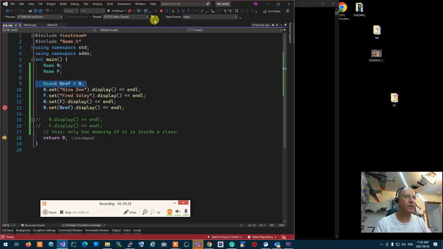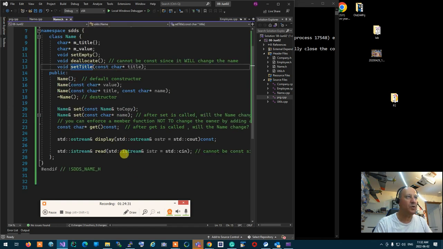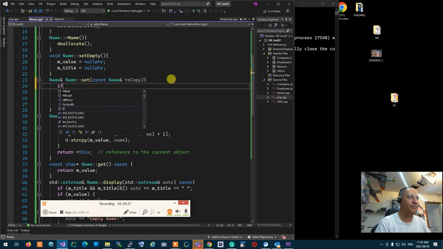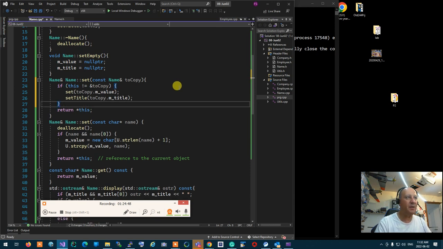So if I do not want mistakes like this to happen, this comes really handy. Why? Take a look. When you are doing a copy, a set that is copying an object to one of its own type, not to make a mistake, you can always come over here in this set and say, if this is not equal to the address of to copy, which means if two variables are at the same address of memory, they are the same. So now if I do this, the action of copying will never happen.